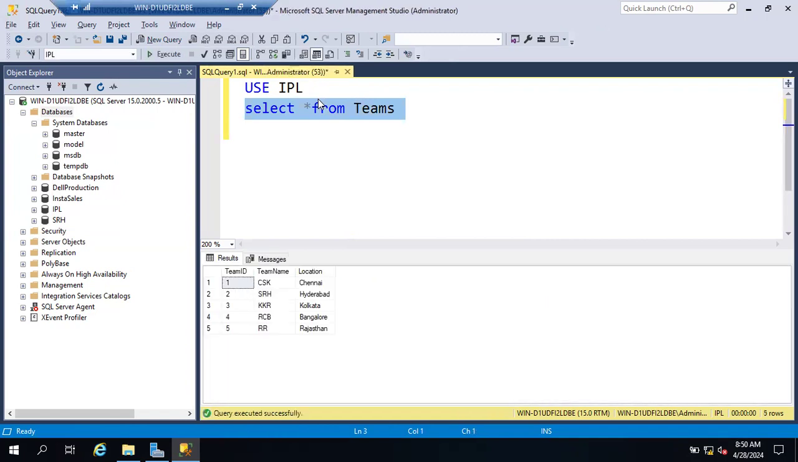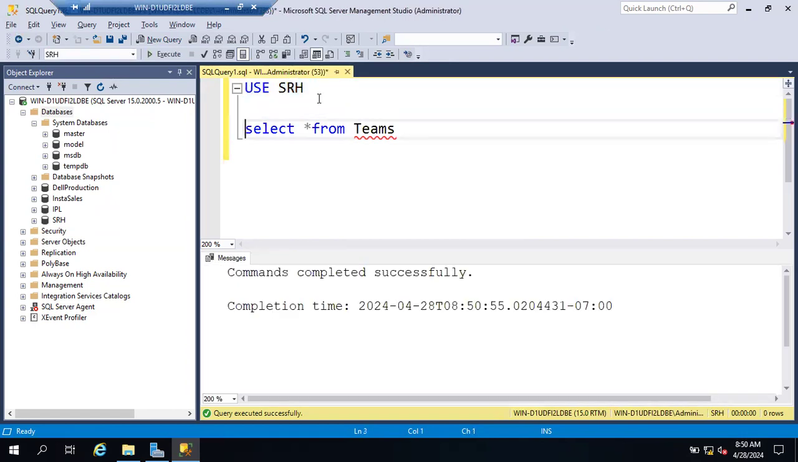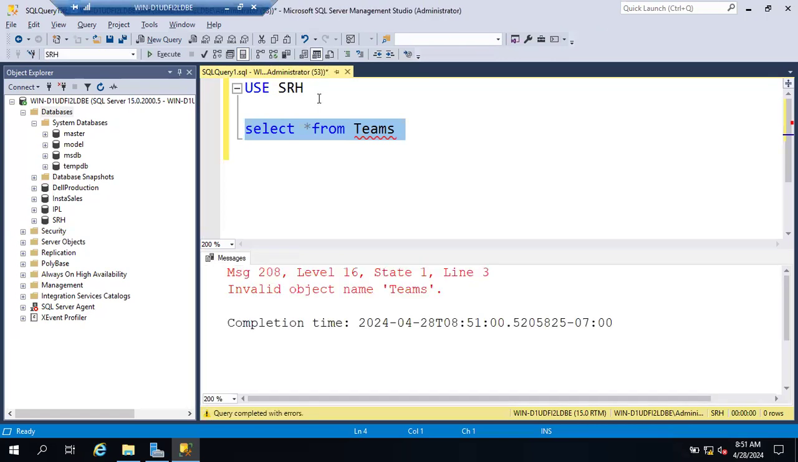Now I can see this is a table, right? So without using this also, we can still open the table. Any other way? See, now I'm changing the database name to SRH, right? Very good. So now see here, this was changed to SRH. Now if I execute this query, am I going to get the output, guys? No, it will simply throw you the error invalid object name.